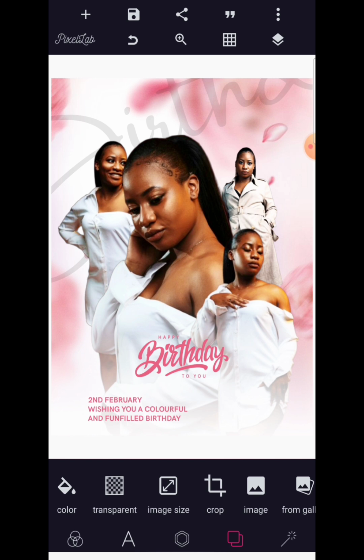In today's tutorial, I will be showing you how you can design a happy birthday flyer on your Pixellab application just using your Android smartphone.